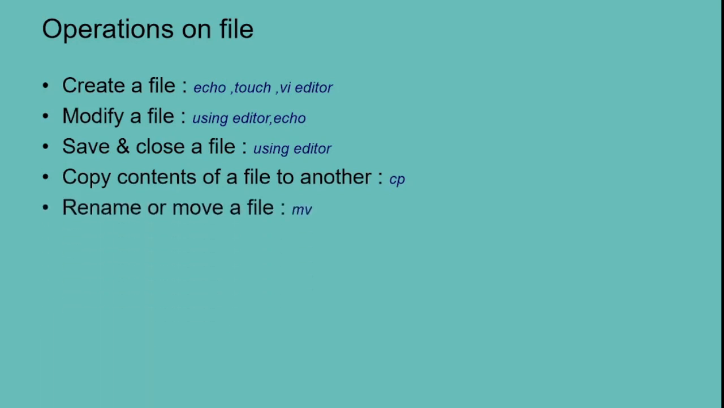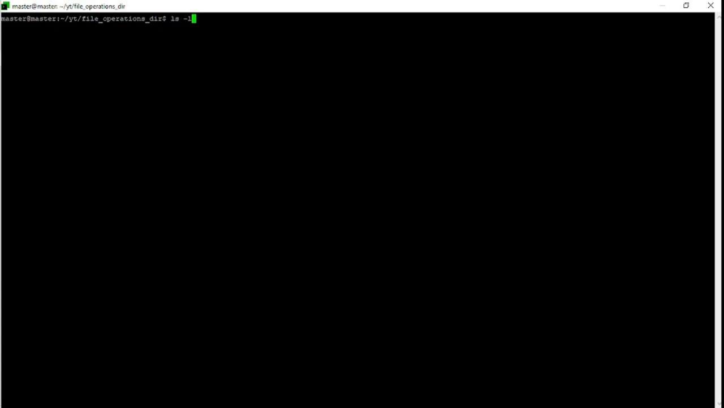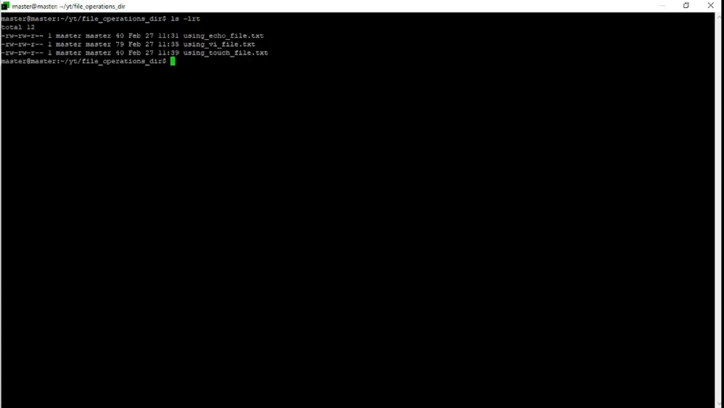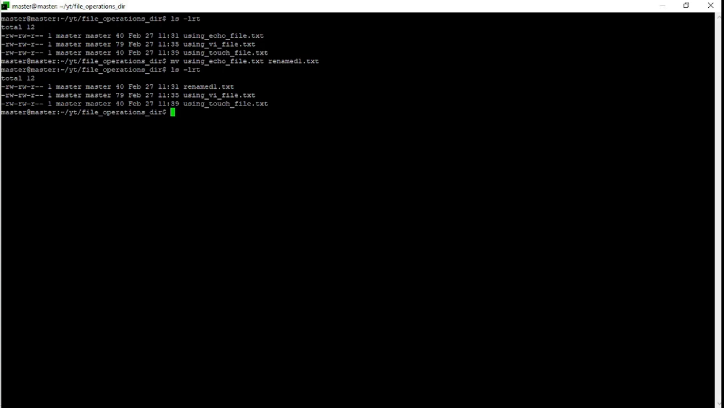Next operation is to rename or move a file. So we will rename the files first using the mv command. So using echo file name, I will change it to renamed 1.txt, and I'll press enter. Let's see if the name has been changed or not. Yes, it is changed.